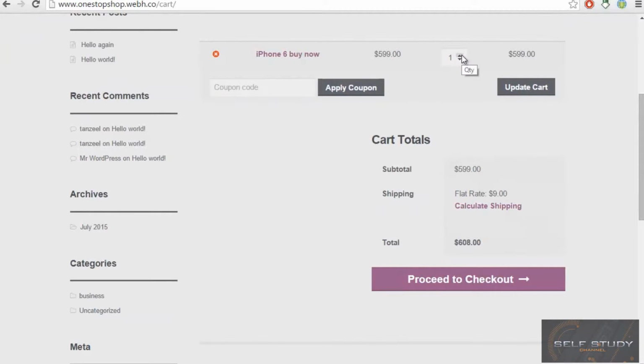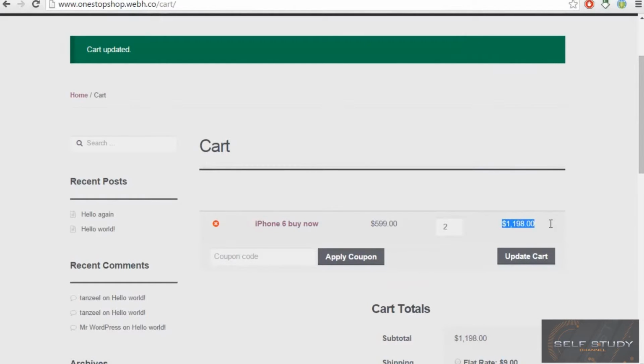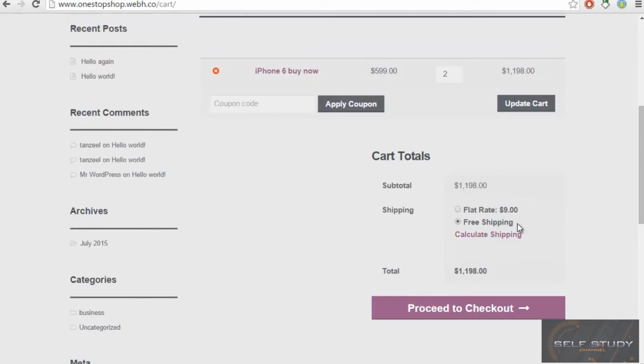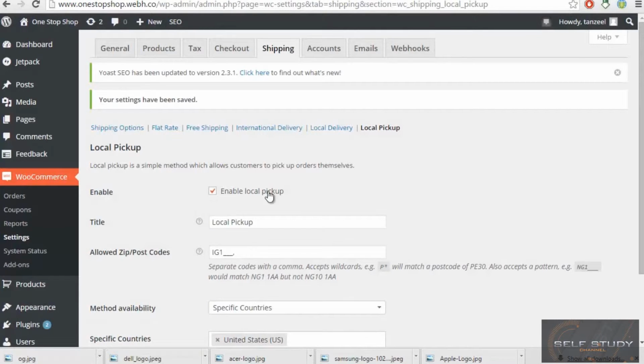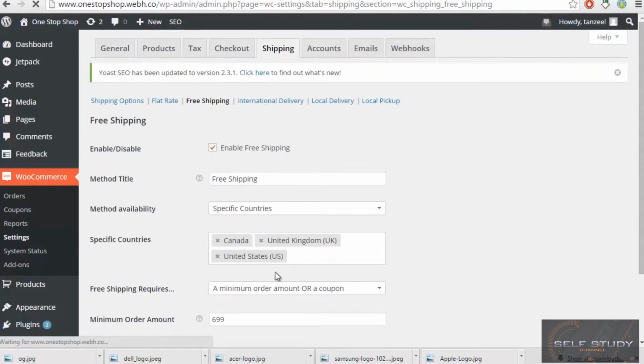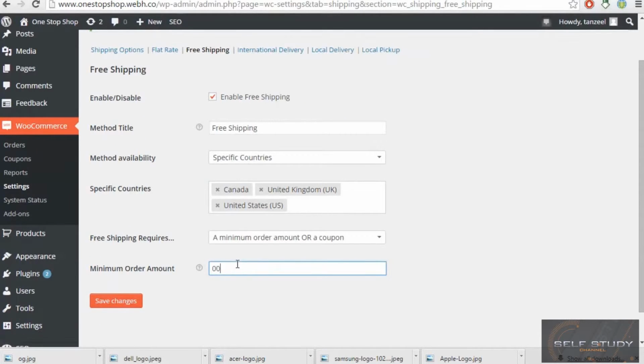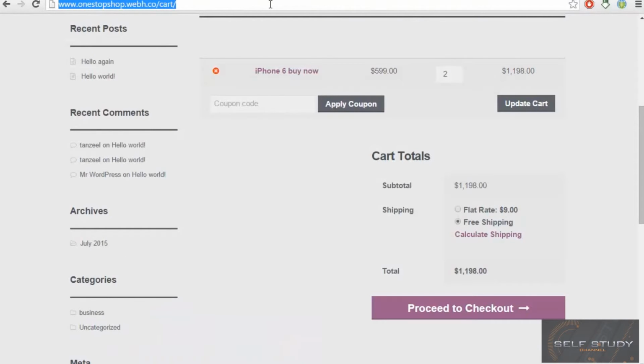So when I increase the product amount and update the cart, it is 1998. Okay, so it is exceeding the $699 we added before for free shipping. So let me change it to 999, sorry, because I want to clarify the flat rate option to you guys. Now when I refresh, I will have only one option, which is flat rate.